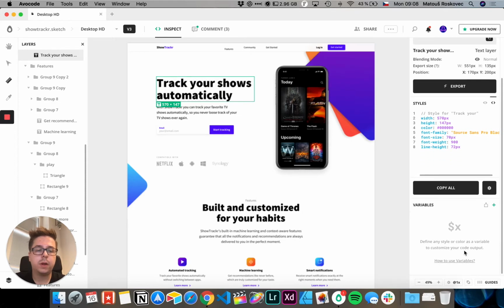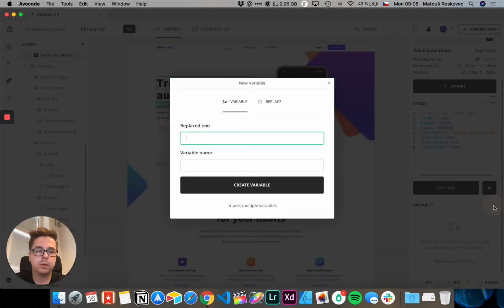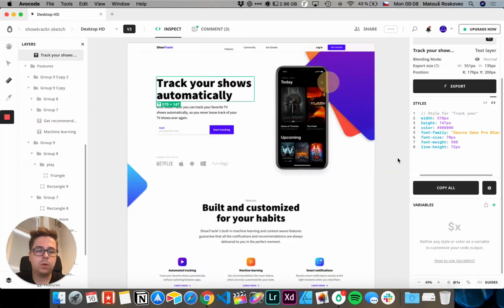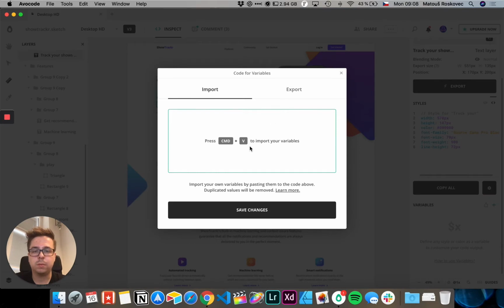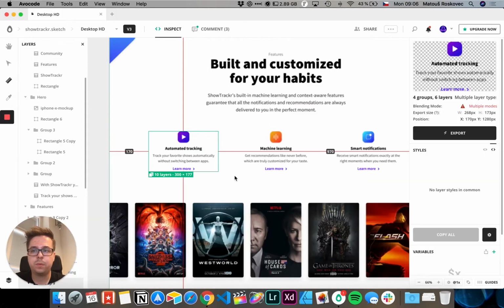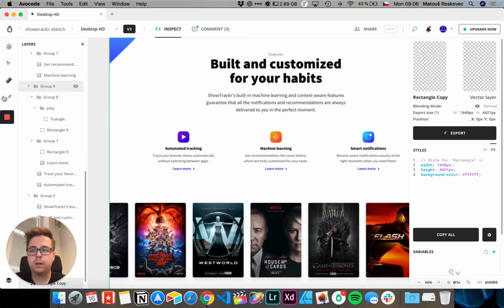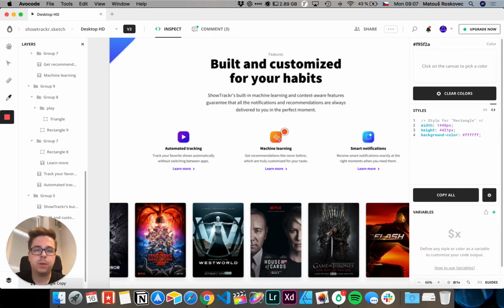If you're using variables in your dev stack, you can either create new variables like this, or you can import them just by importing them and drag and dropping them to this window. If you want to pick colors, just switch to the color picker and click around to copy any color you want. You can see that all colors are being saved here in your color palette.